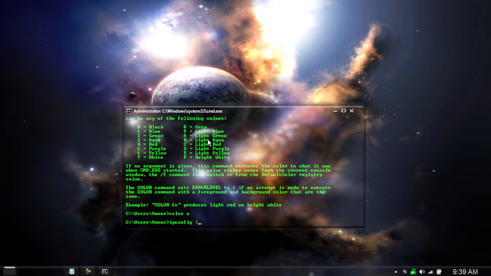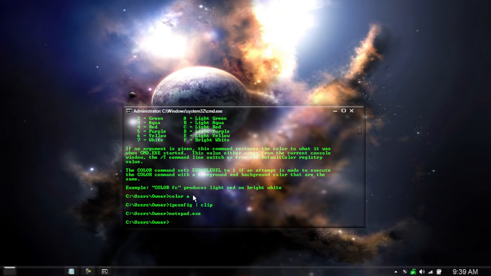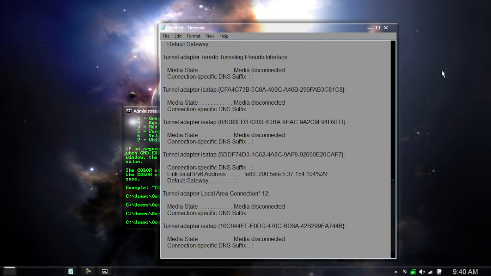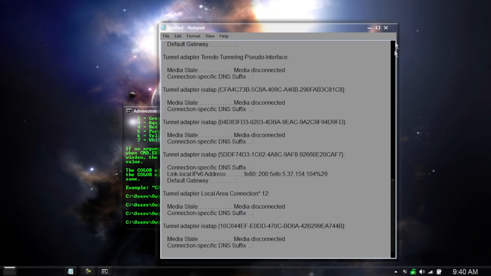So do that, and then give another space, and type in clip. After done, you should see it. Just do that, and to test that it worked, type in notepad.exe on your CMD. It should open up a blank notepad for you. Hit Control V to paste, and you guys should see that it now has pasted all of the information.